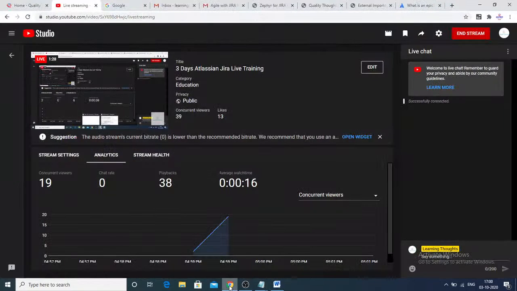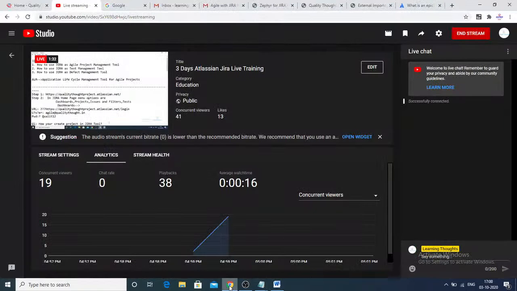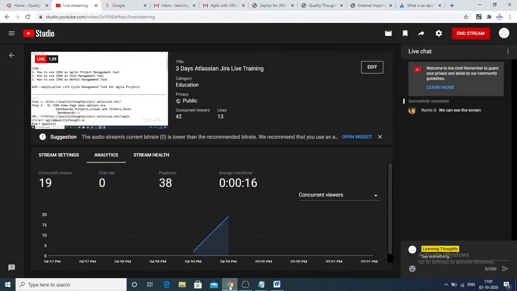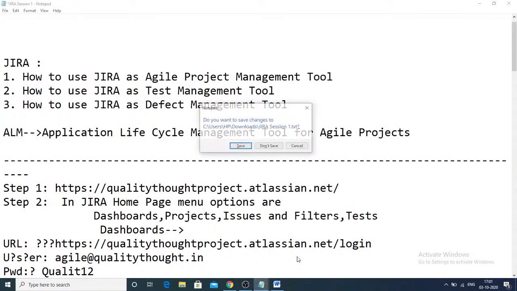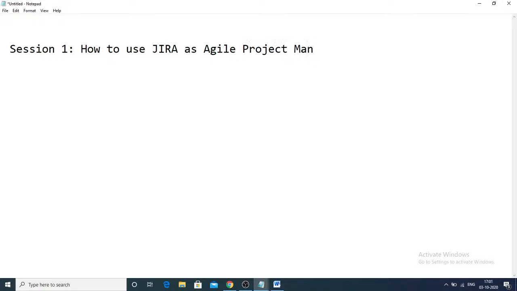I'm going to start a Jira series of sessions. In total, we'll be conducting 3 sessions about Jira. Session one, that is today, we are going to discuss how to use Jira as an agile project management tool.